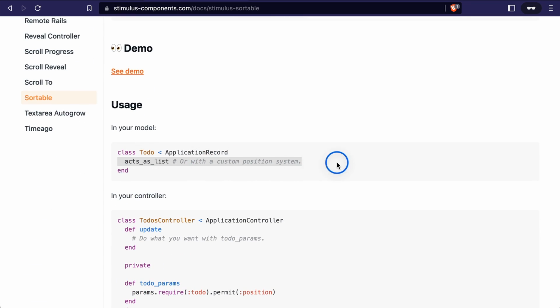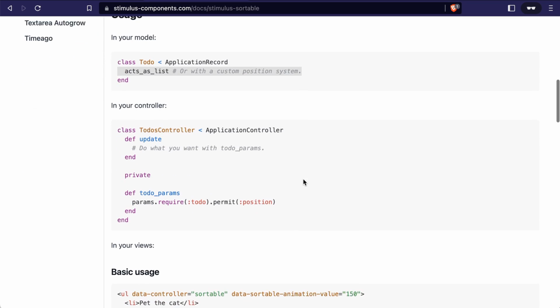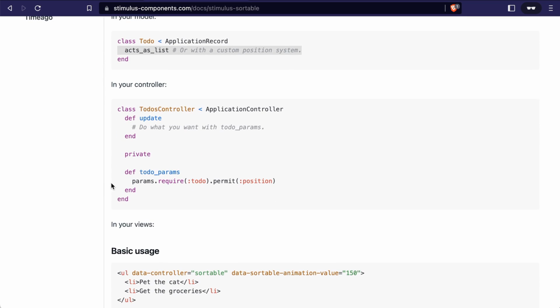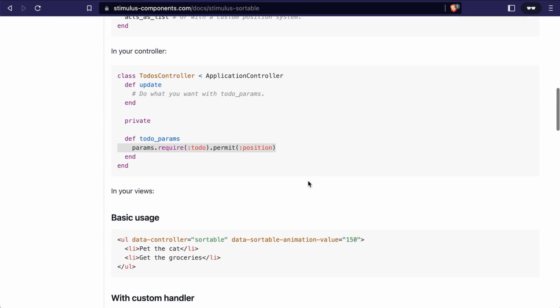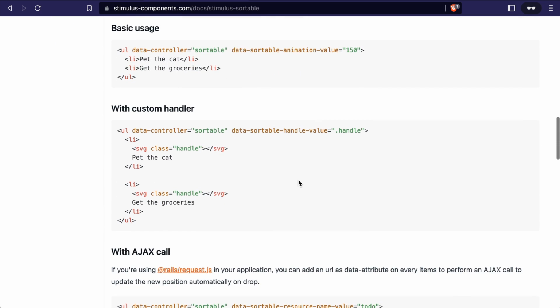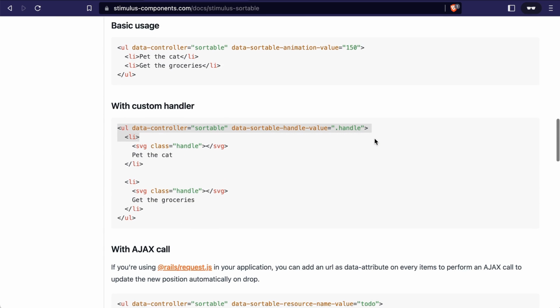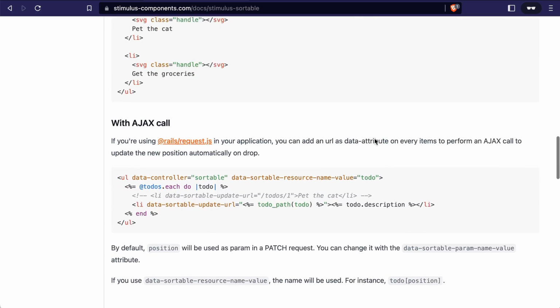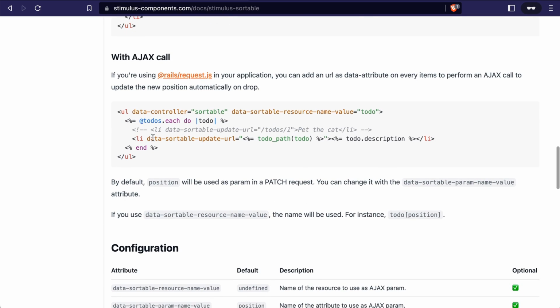It requires some sort of automatic ordering mechanism to be present on the Rails model you want to be sortable. Typically, this is provided by the acts as list gem, but you are of course free to use any other module. On the wrapping DOM element, in this example the unordered list, the data controller attribute is placed along with a handle selector. The Stimulus sortable module also boasts an automatic AJAX request via Rails Request JS.